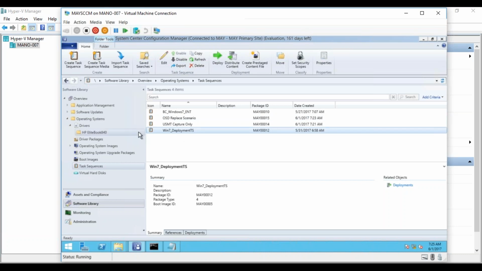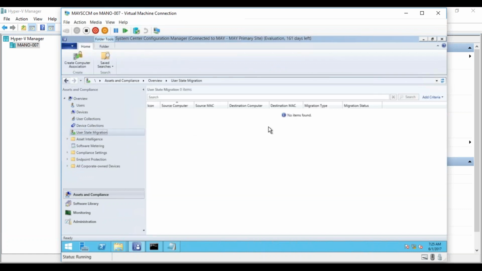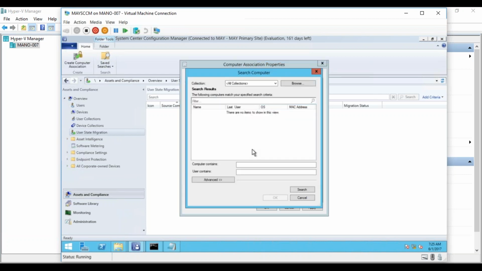Okay, so I go to Assets and Compliance, under User State Migration, right? So I have something called Create Computer Association. I'll give this as the source computer and this as the destination computer. That means I'll select those two computers.